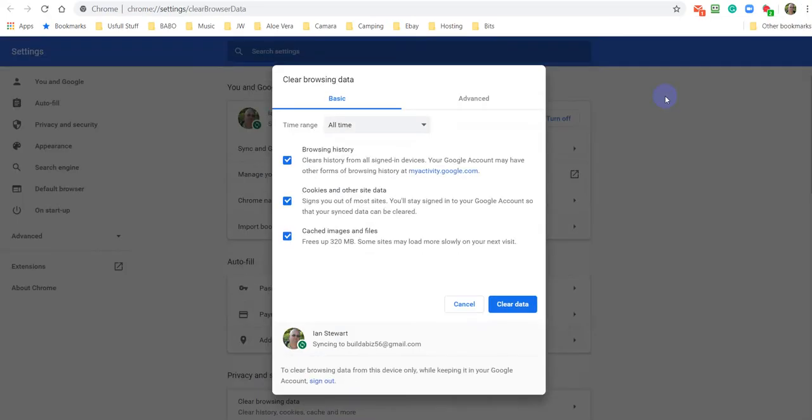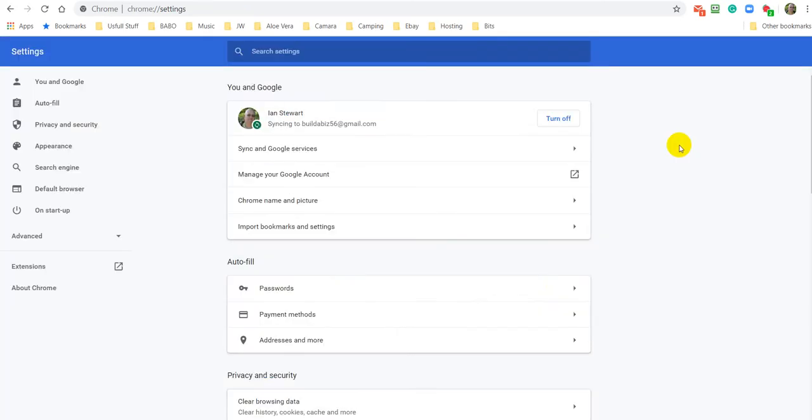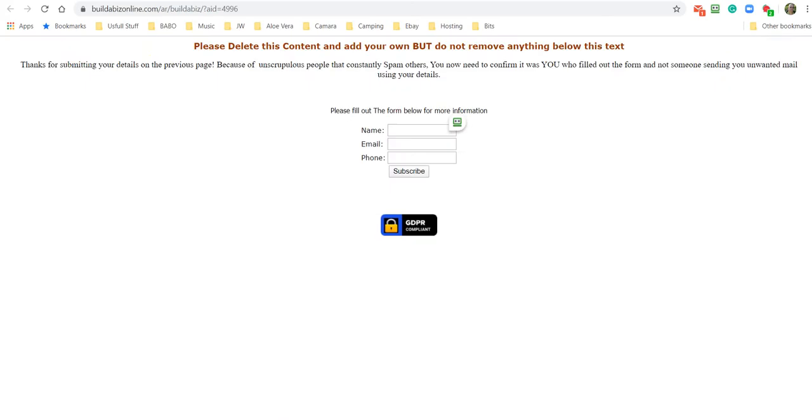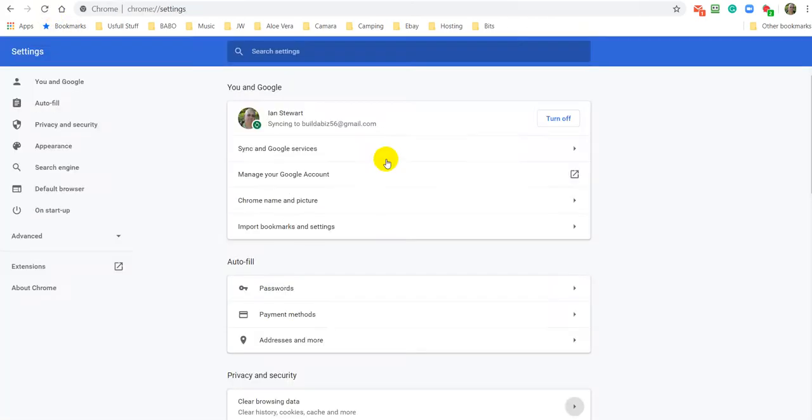Now, depending on what you want to clear, let's just say it's an image that you're having problems with. It won't show properly. So just unselect those and then click clear your data. Okay, and then go back to wherever the page is and click refresh, and you should see that image.